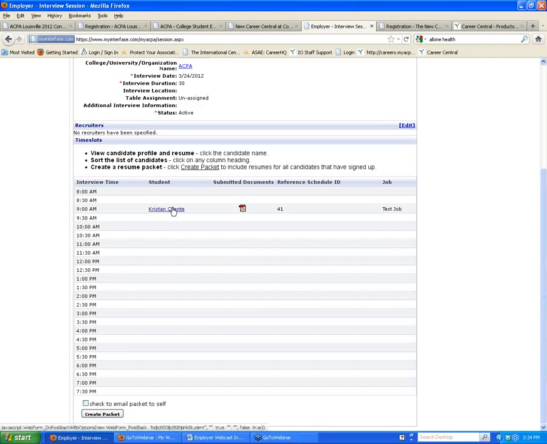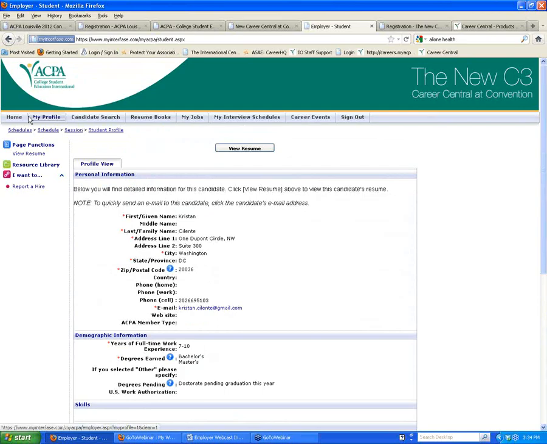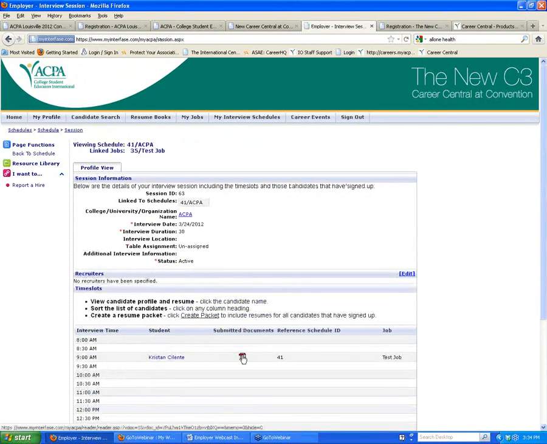Please stay healthy. And you'll see that my candidate has scheduled the interview, and I can click on them and get their profile here again, so everything does stay in one place. I can access their resume very easily. If for some reason this 9 o'clock time no longer works for you, you have 2 options. One is to contact the candidate directly and ask them to change the time. The other is to contact us at new C3 Employers at acpa.nche.edu, and we can change the candidate's time for you.